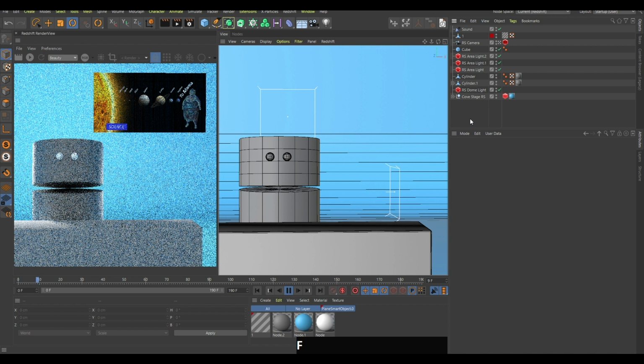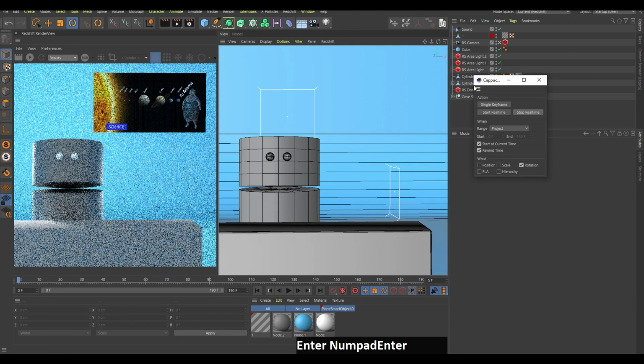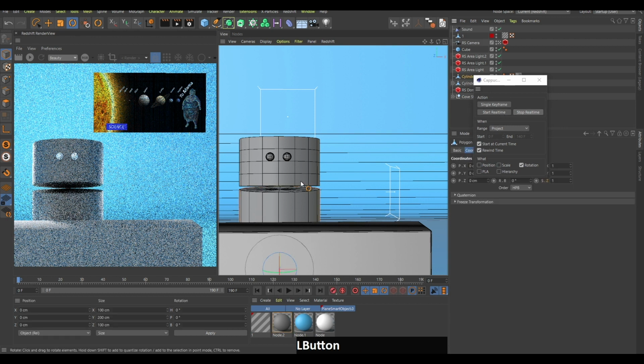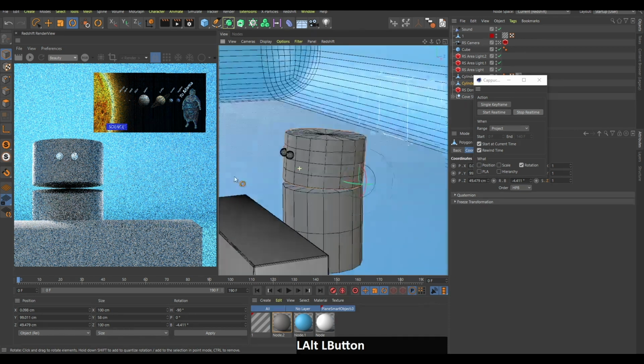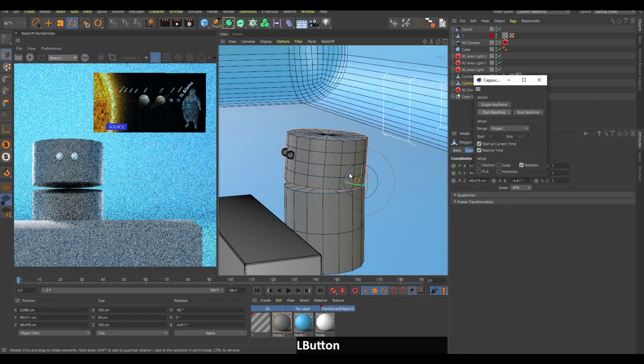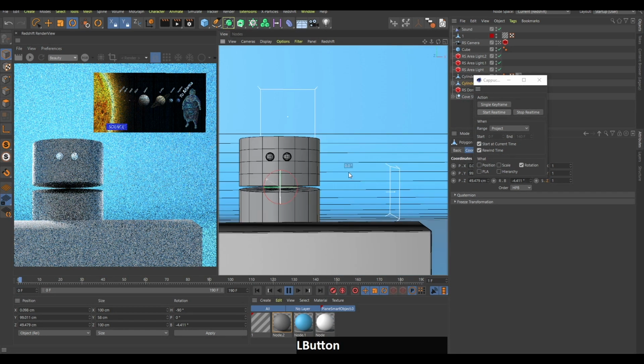So now the first way how to do this would be you can search for this cappuccino here, and you can click start real time. No, you have to select the head first, and then you click start real time. And then once you move it, it's gonna record.